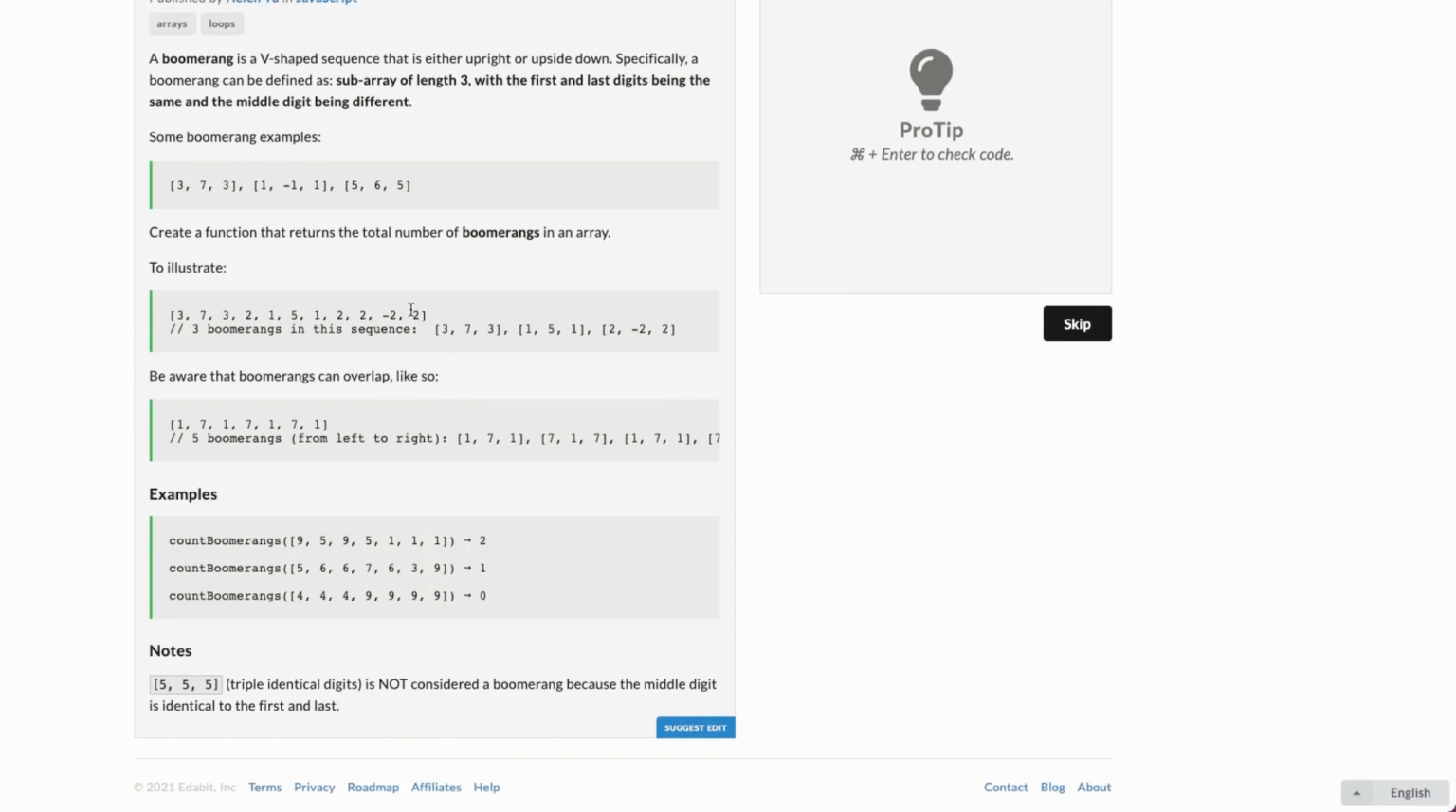So we might get an array like this coming in, for example. So again, we've got 3 and 3, 1 and 1, and I think 2 and 2. So I think that's 3. Yep, and there are 3 boomerangs in this sequence. So that's basically what our function needs to do. And a note here as well, just saying that if you've got 3 which are identical, that is not a boomerang because the middle digit is identical as well. So we need to be careful of that.